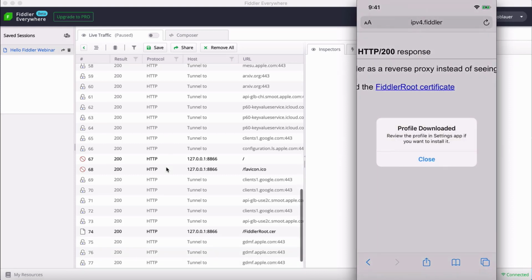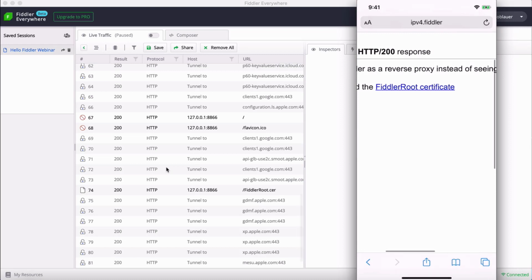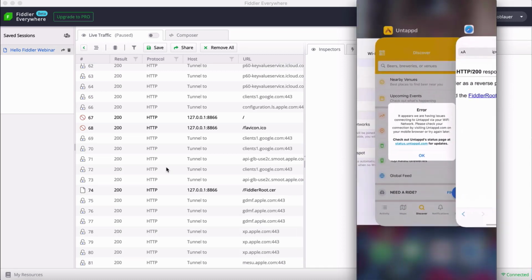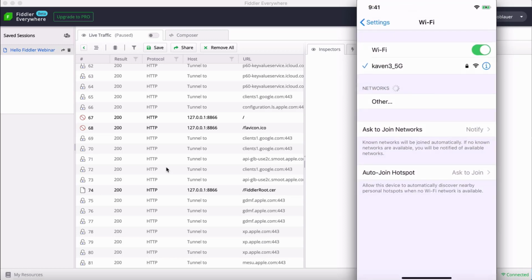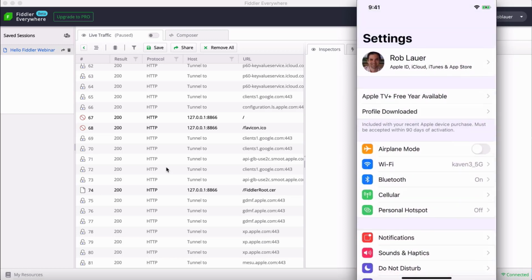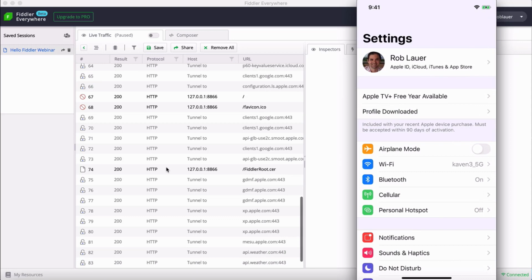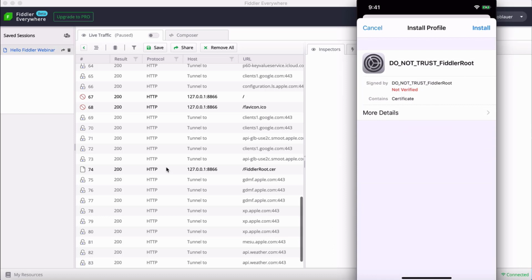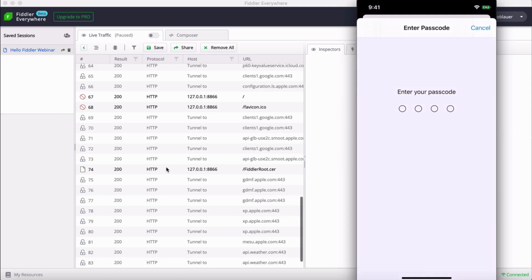Okay, so the profile's been downloaded. It doesn't mean that the certificate's been installed. And to do that, I need to head back to my settings. Alright, back in my settings, you're going to see this new option that's labeled Profile Downloaded. Tap on that, and then we get another scary prompt that says, do not trust Fiddler root. Well, actually you can trust it because this is the profile we just installed, or just downloaded.